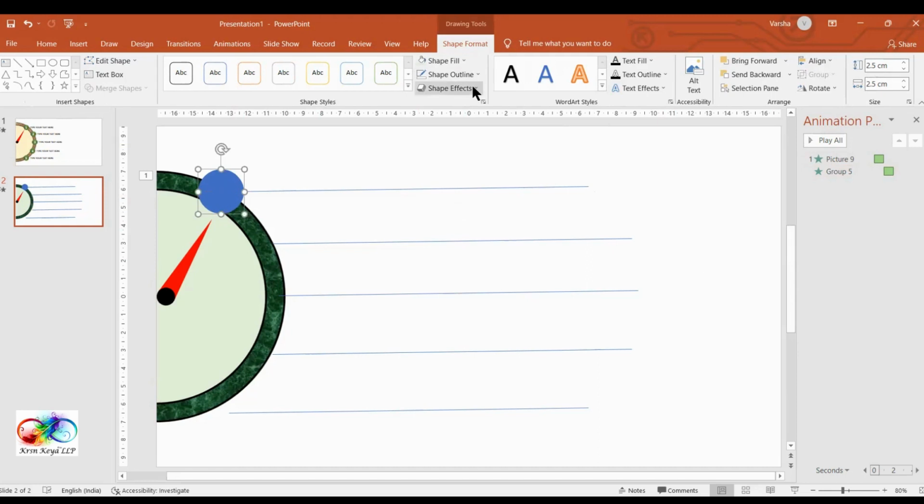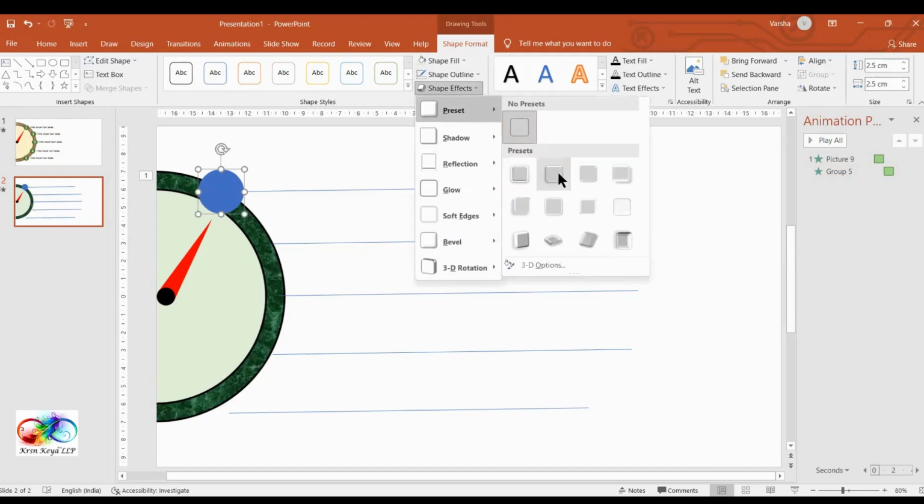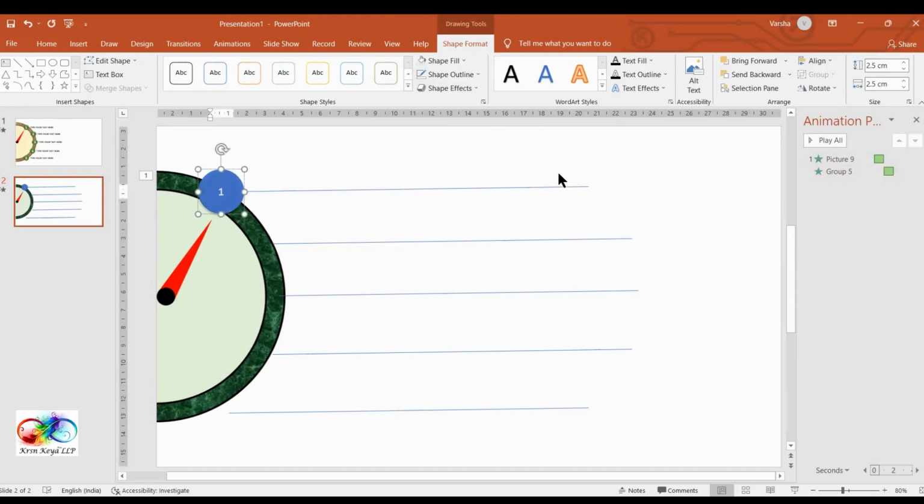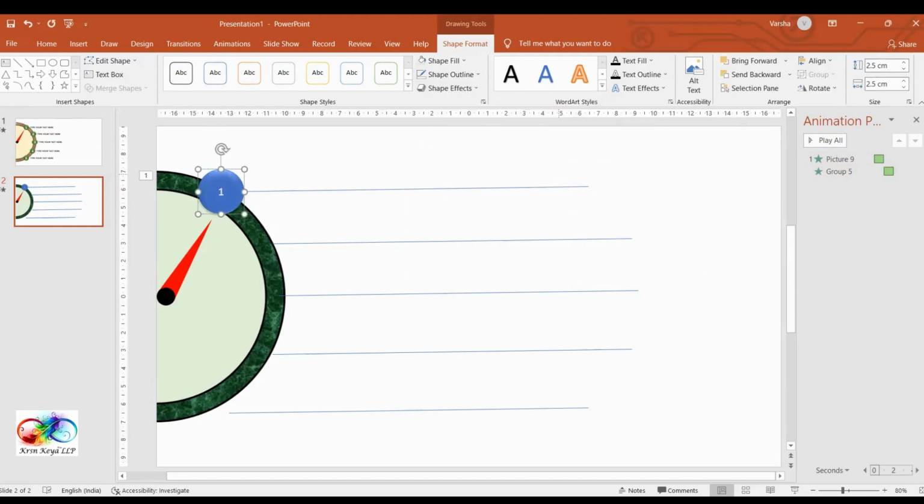Now we are going to go to shape effects and give it a button-like look. So preset, and preset 2 comes like a button. And you type number 1 to it, escape, Control B for holding it bold, and then Control plus the close square bracket to increase the size to the desired size that you like.